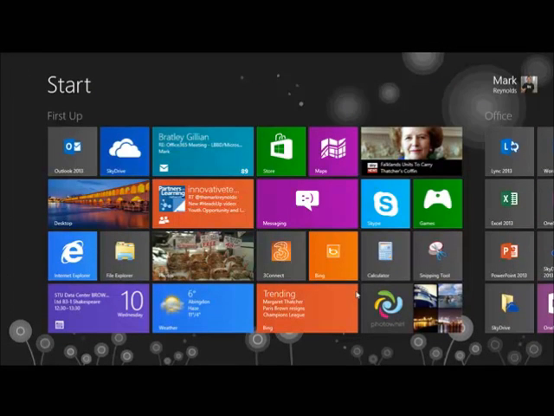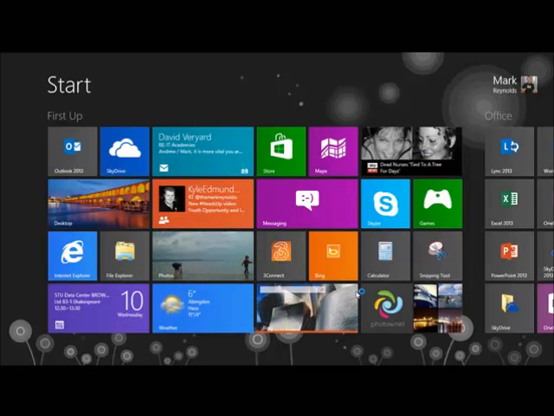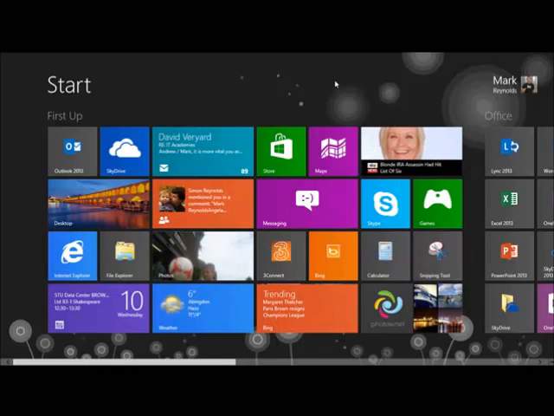Hi, my name's Mark Reynolds and I'm going to give you a quick tour around Windows 8 and just show you some basics in case you're trying this out in your school and it's the first time you've used it. So first thing to say is that I'm going to be doing this demo with mouse and keyboard.